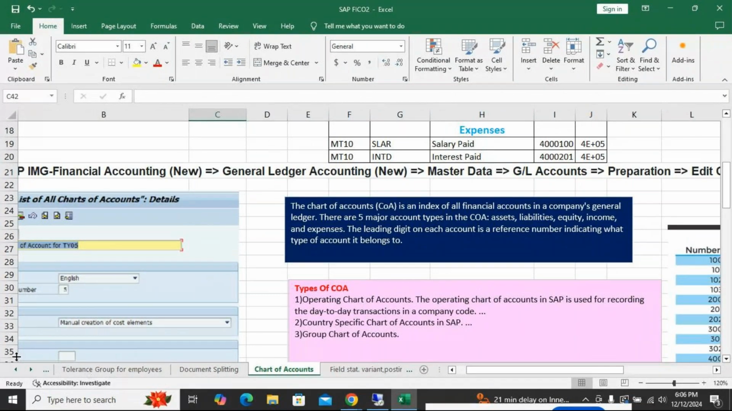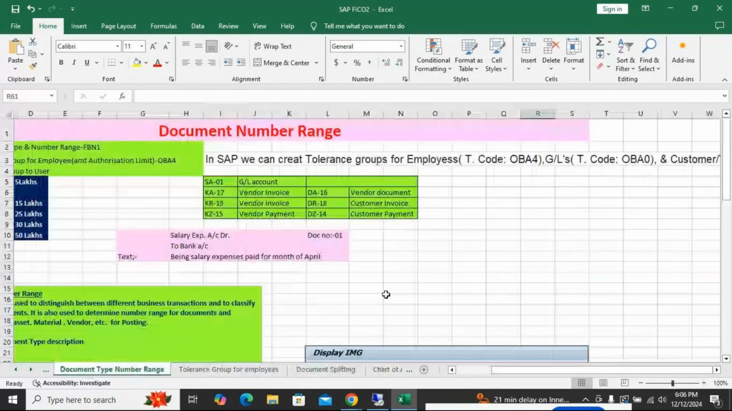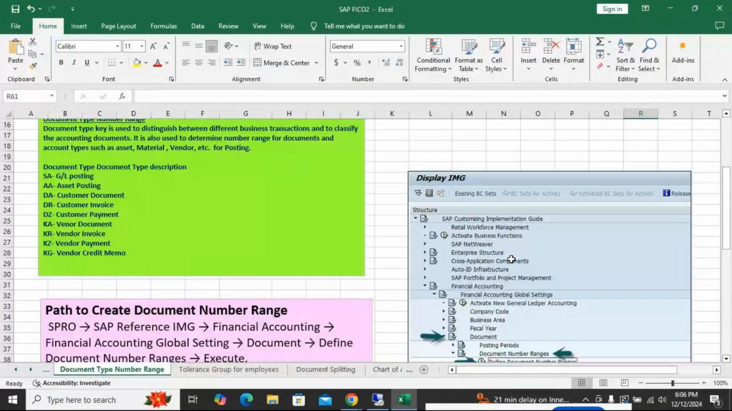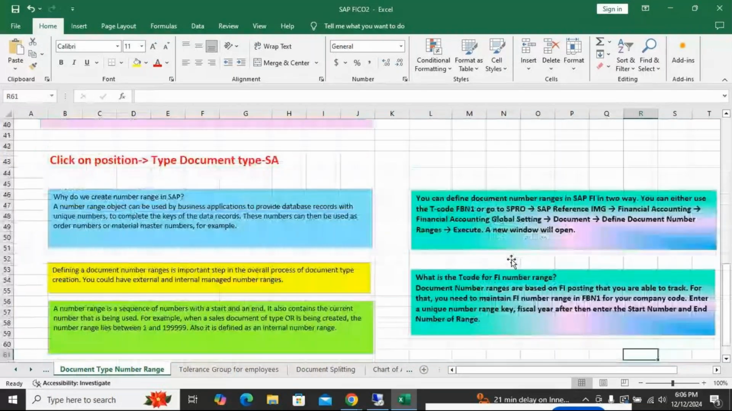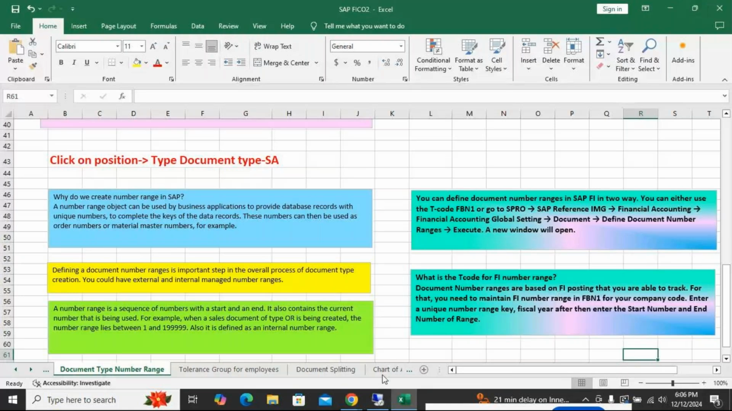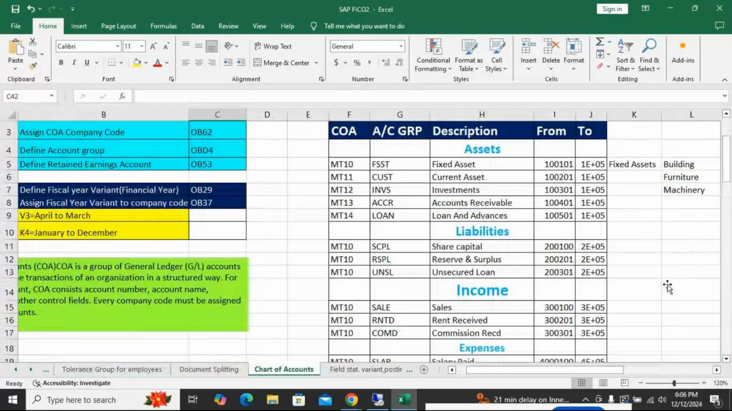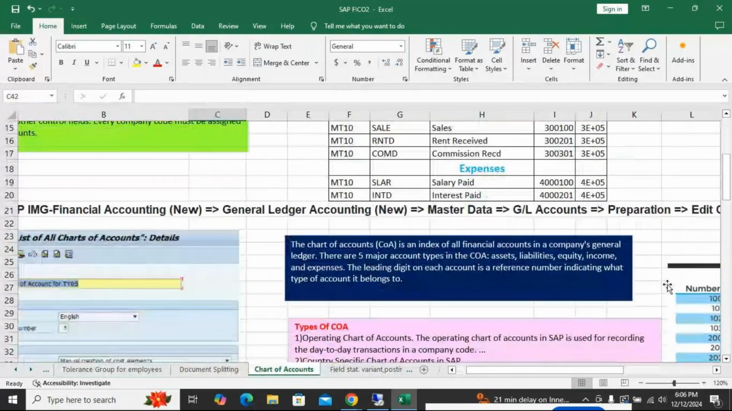I was just telling before the topic, that is the document number range, why it is used. FBN1 is the T code for this. So today's topic is chart of accounts, which I am going to discuss. So what is actually chart of accounts? Now my question is, what do we mean by journal? What do we mean by ledger?